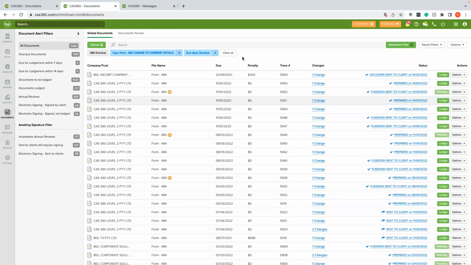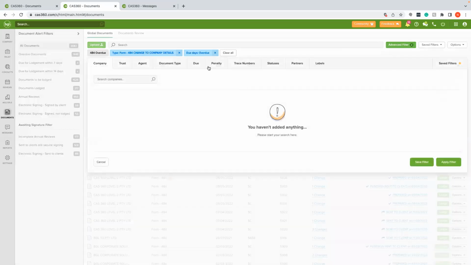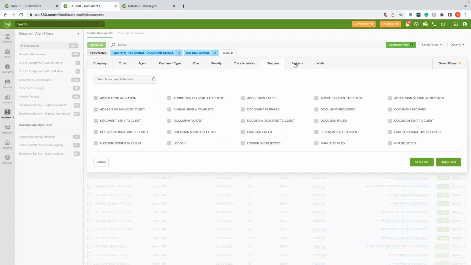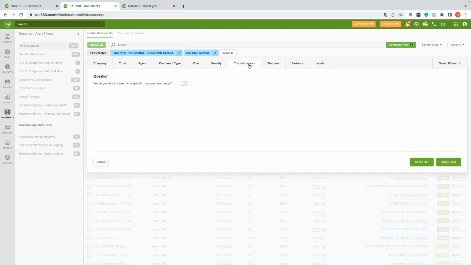Okay. As you can see there, there's a whole range of different options that you have for these filters based on all the different columns that you have available in the document screen. Okay, so all these options are available to you, all customizable. You can create as many filters as you want.